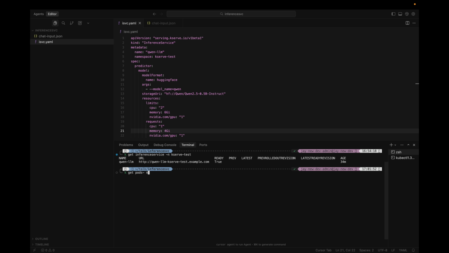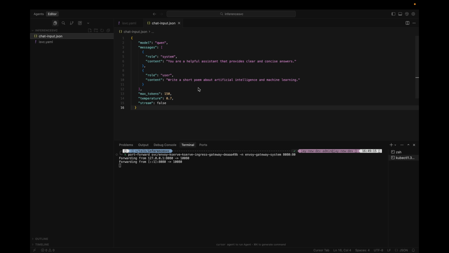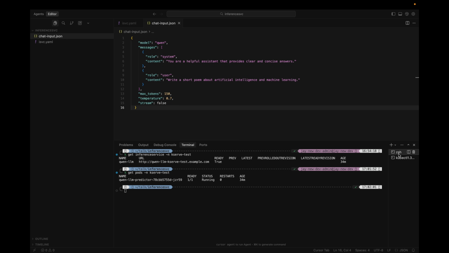If we look at the pods in the kserve-test namespace, we can see that a pod called qwen-llm-predictor is ready. It is running right now. Now, in order to hit this particular pod, we will have to go through the gateway. What I've done is I port-forwarded the gateway onto my local node on port 8080. So if I were to hit localhost 8080 along with the chat completions request presented here, I'll be able to interact with my model. Let's run a sample request.